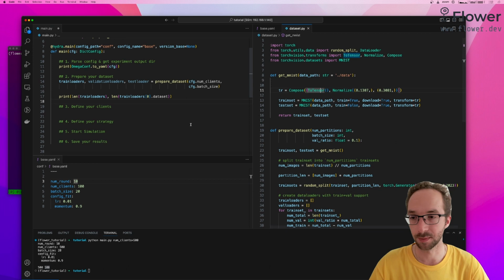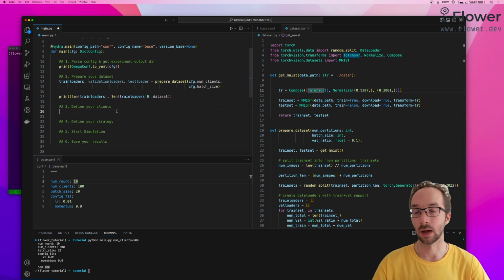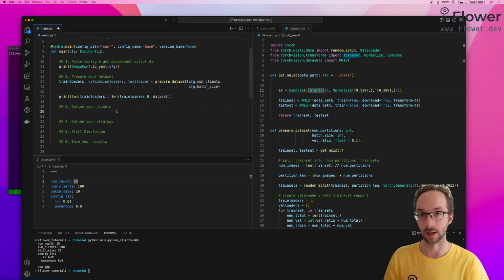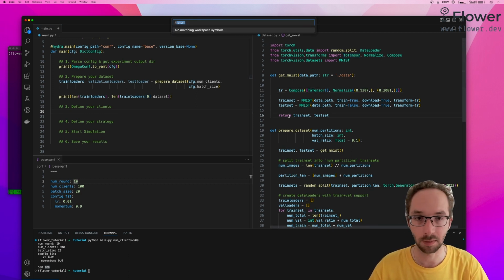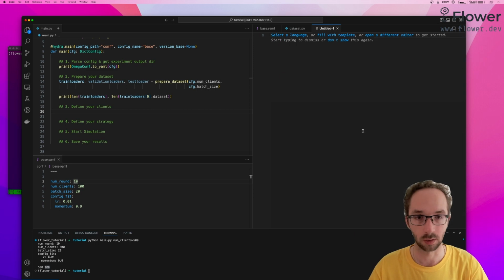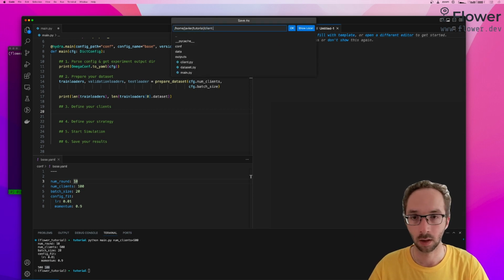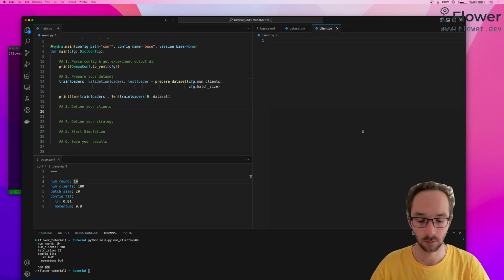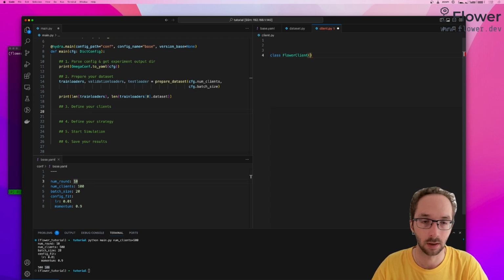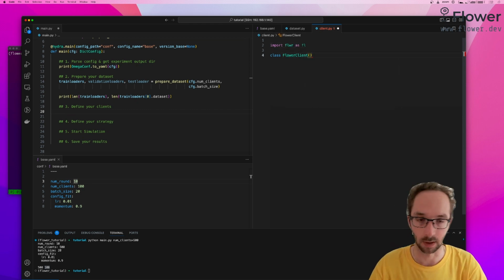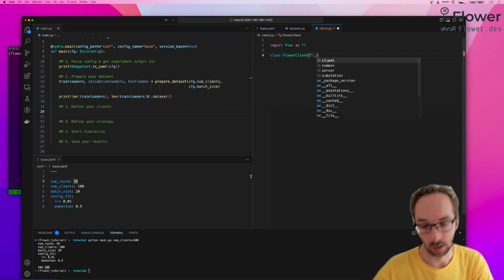This is where we left our workspace. What we need to do now is to do something here that will enable our virtual client engine to spawn clients in every run. So for that, let's start by creating a new Python script that we are going to call client.py. So let's define a class called FlowerClient, and this class is going to inherit from a built-in class in Flower called NumPyClient.